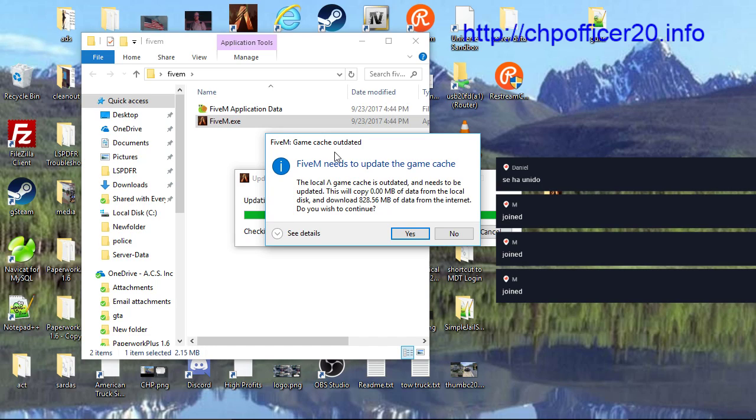Then we're going to get to this message. Fivem needs to update the game cache. Sometimes I like to say cache just to be different. The local game cache is outdated and needs to be updated. This will copy 0 megabytes from data of the local disk and download 828.56 megabytes from the internet.